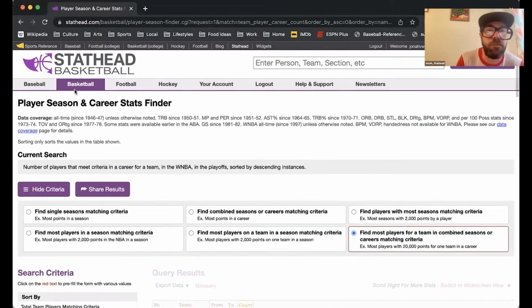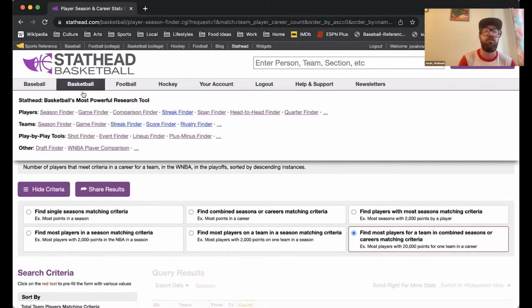So that's the season finder. And the next thing I'm going to show you is, we've said that if we want to answer single season or multiple season questions, this is the tool we can use. But what if we are looking more on a game level? In that case, we would want to go to the game finder.